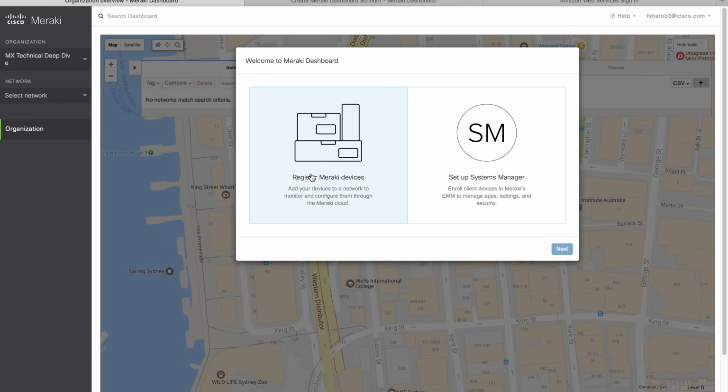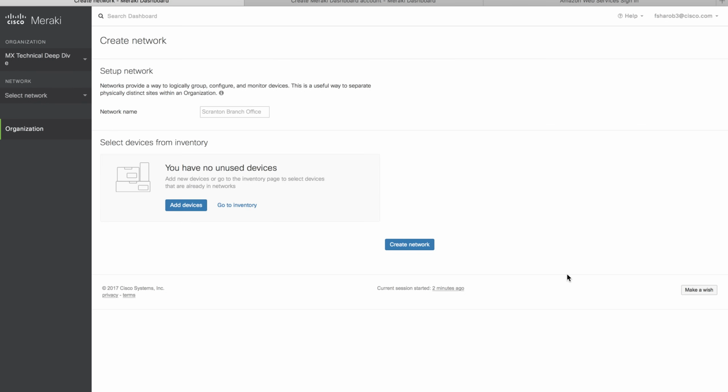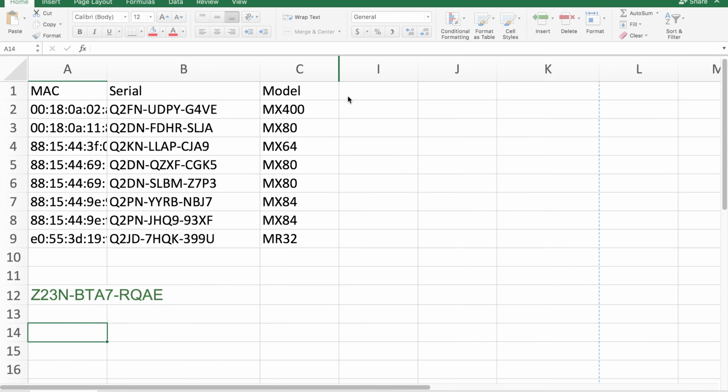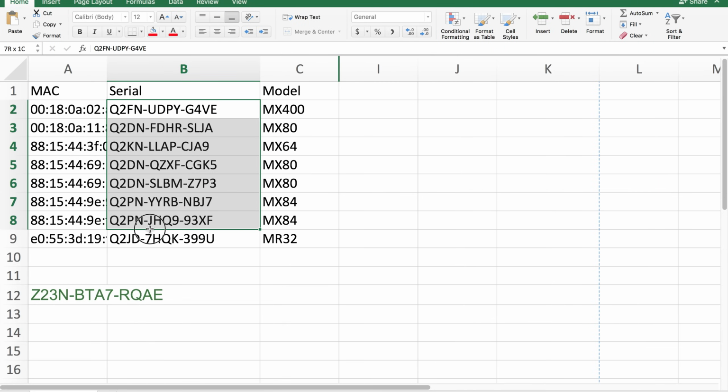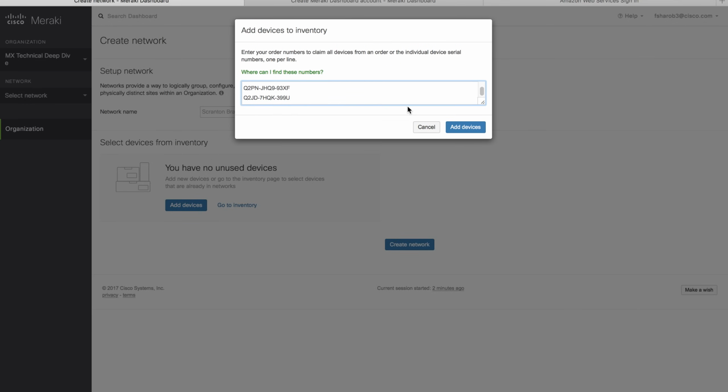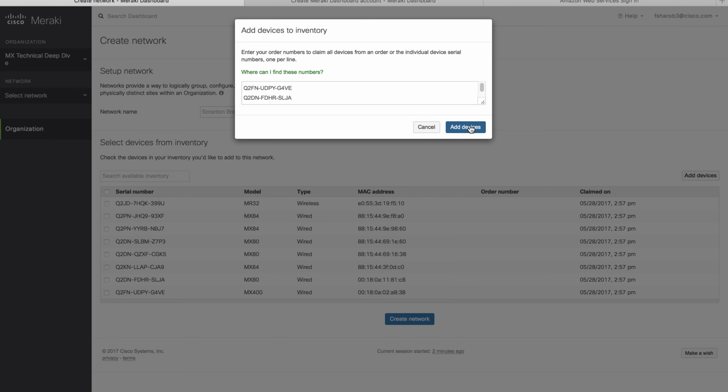For our demo, we're focusing on the MX. So I'm just going to go here and register the serial numbers that I have for the 6 MXs. I'll hit add devices. Now it asks me to put the order number, or the individual serial numbers. I do have the list of the serial numbers for my demo here. So I'm putting them all in, as you can see, and then I hit add devices.